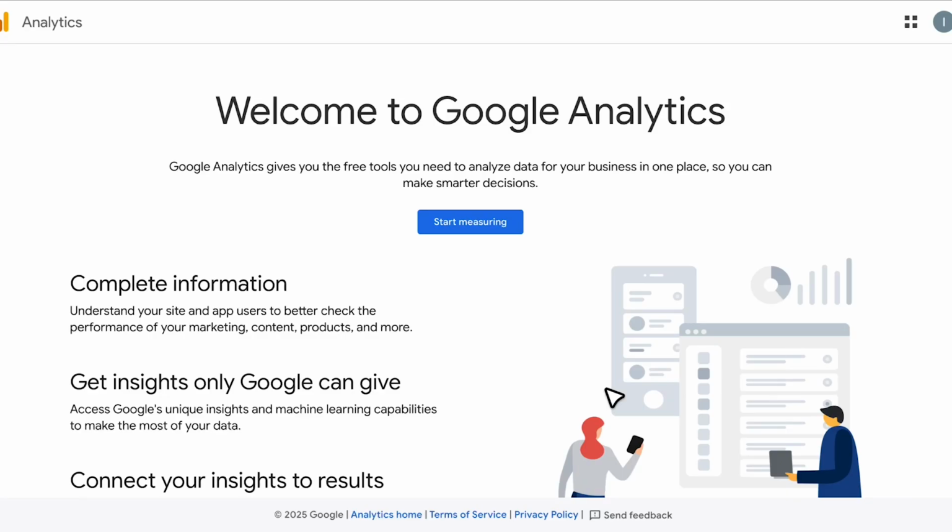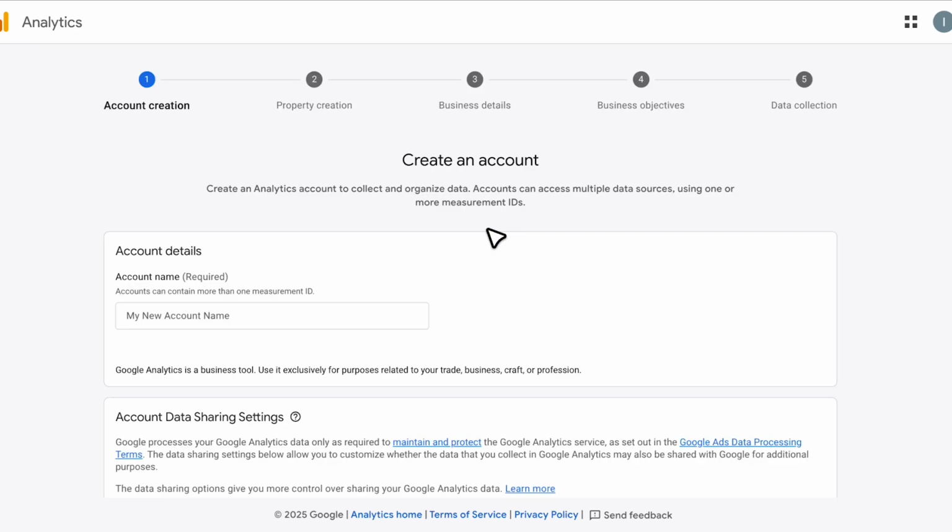Follow these 5 steps on how to integrate Google Analytics with Shopify. To begin, sign up for Google Analytics. So go to analytics.google.com and sign in with your Google account. Click the Start Measuring button on this page. This is where you can set up your account and property.